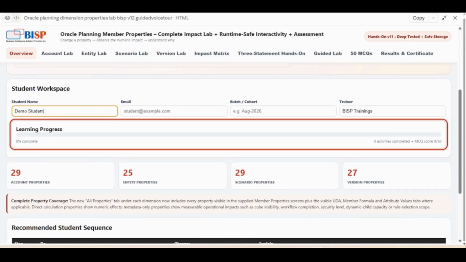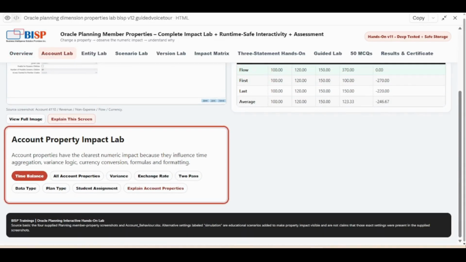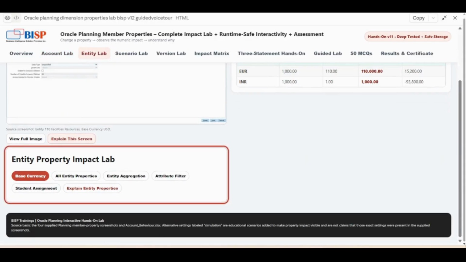This progress bar fills up automatically as activities are completed across the lab. These 4 cards summarize how many properties exist for each dimension, account, entity, scenario, and version. This is the Account Lab: Account Properties, Control, Time Balance, Variance, Direction, Currency Conversion, and more. This is the Entity Lab: Entity Properties, Control, Base Currency Conversion, and how child entities aggregate into a parent.